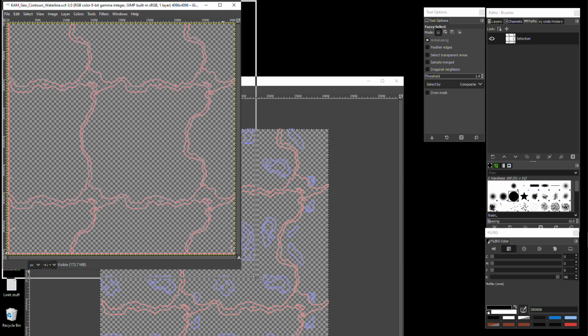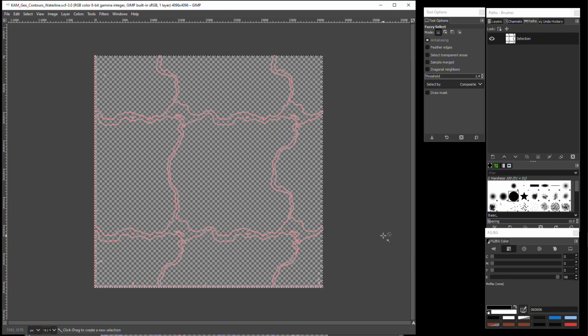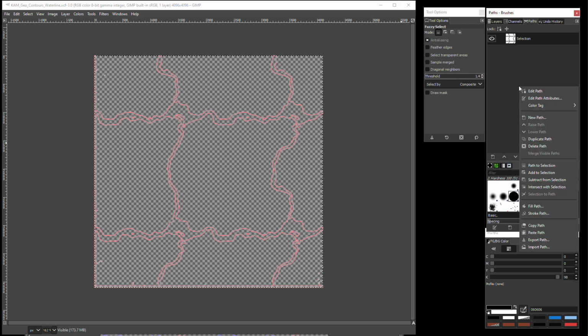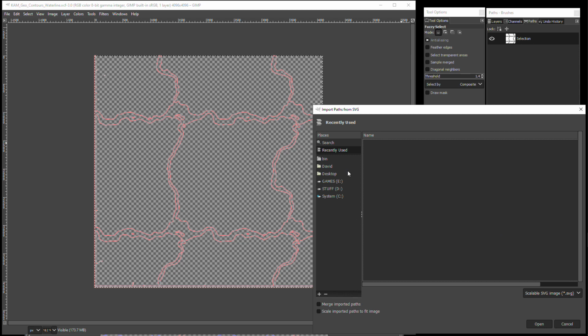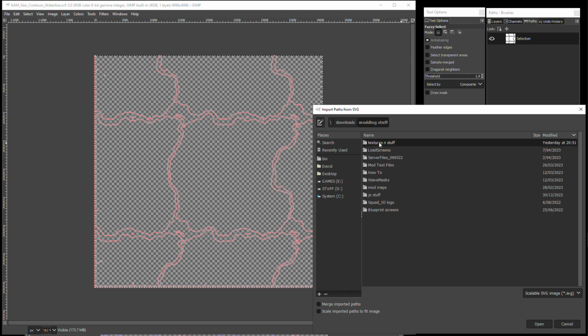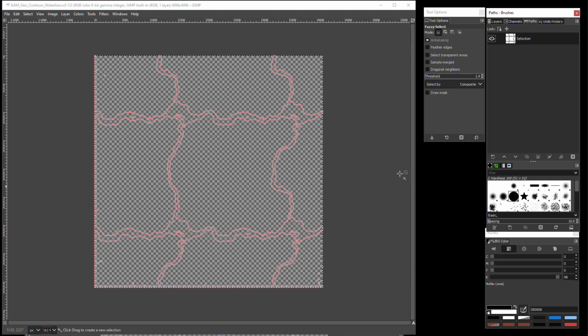And then it's a case of going into here and then going into the paths and then importing the path. And GIMP always forgets where you've been. Where are we? In here. Import the path you just saved. I'm not going to do that because I've already done it, and it'll drop it in on here.